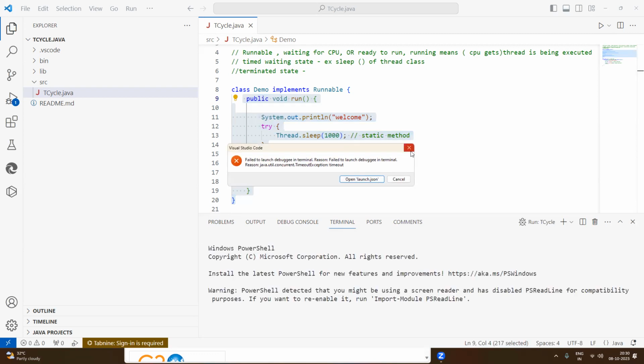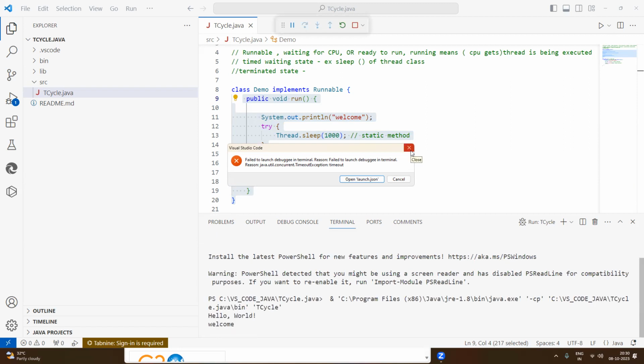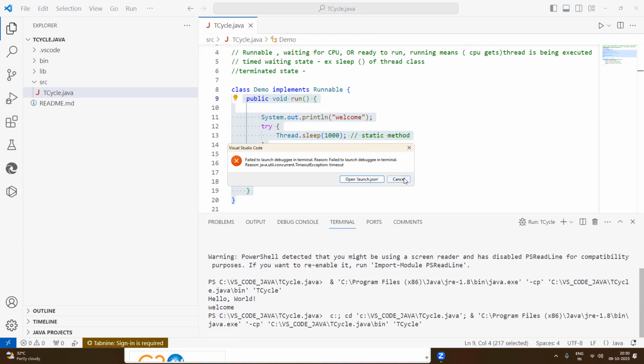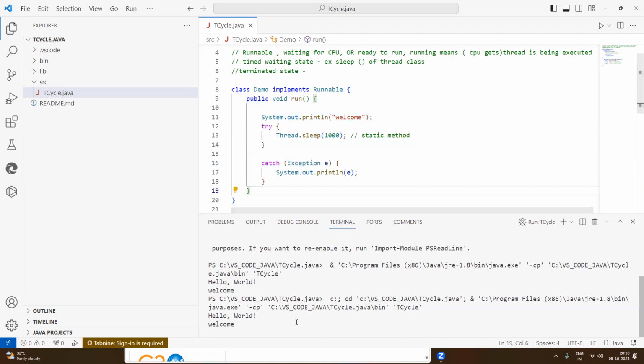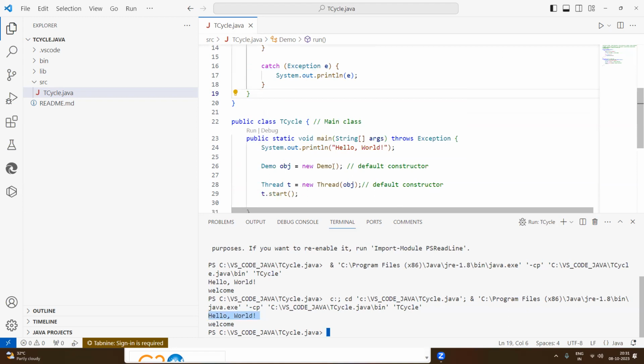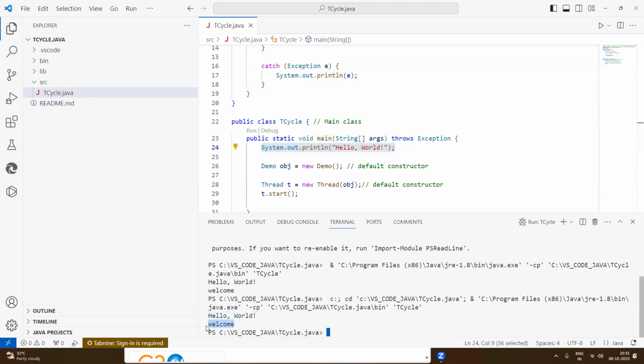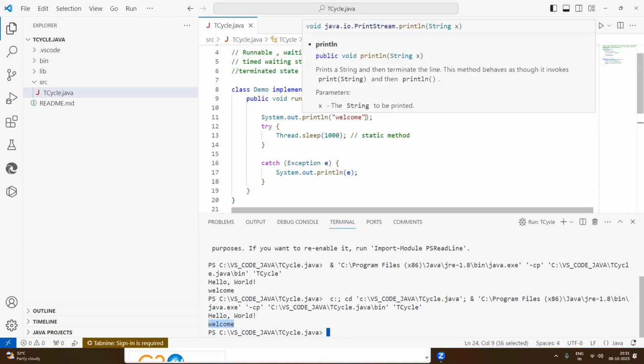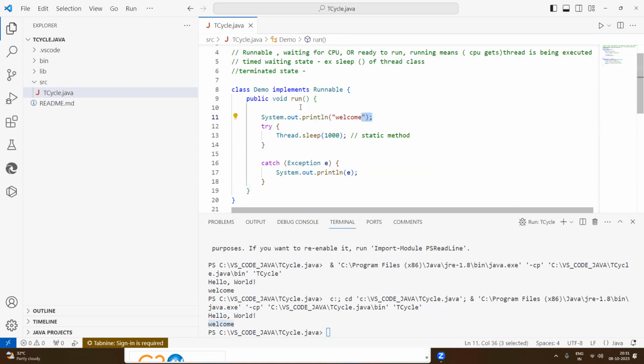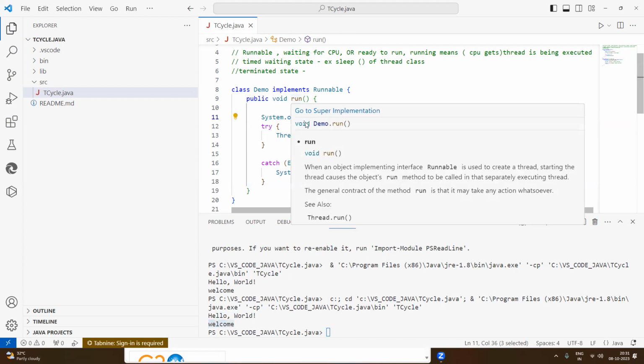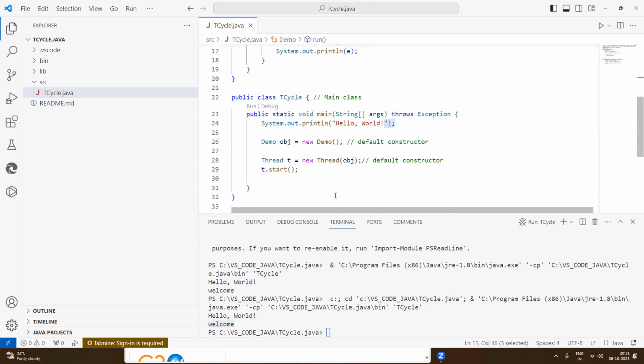Now it is okay. Now see, hello world printed. This is run by your main thread, which is declared in the main method. Always the main method will be executed by the main thread. So welcome is part of this method, meaning the thread.